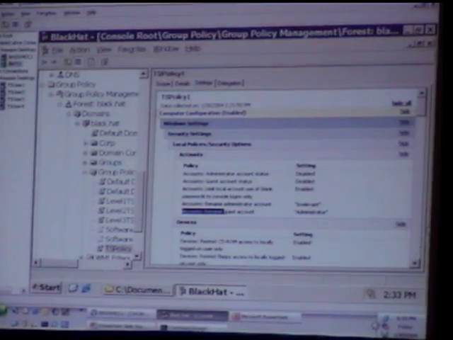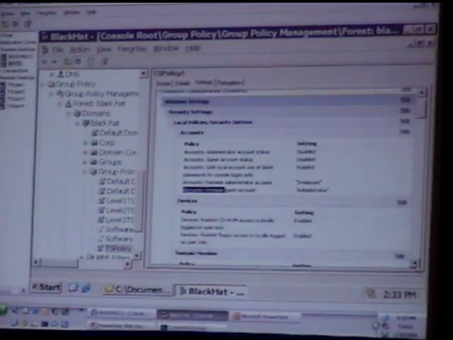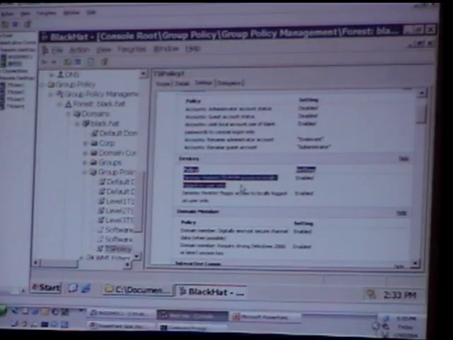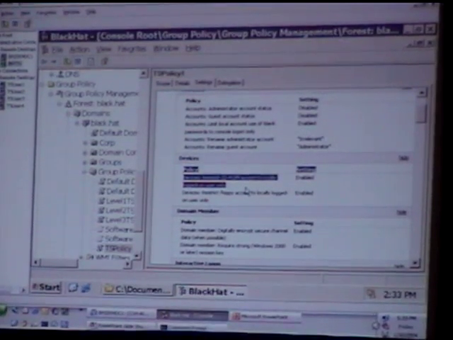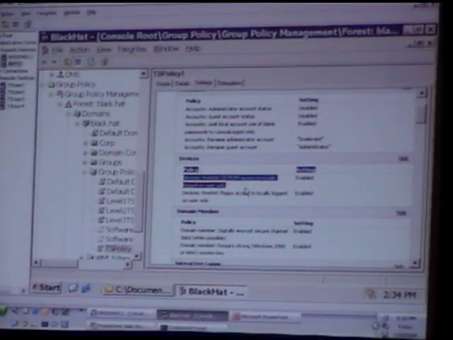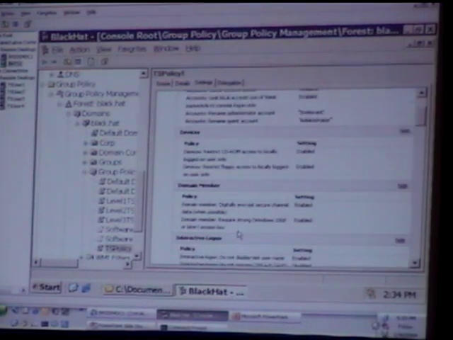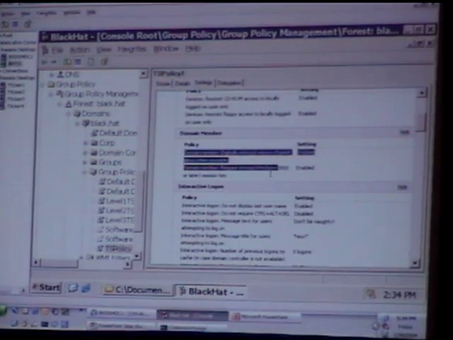I like to rename the guest account administrator just because it's fun. Other options you have: you can restrict CD-ROM and floppy access to locally logged on users only with a terminal server. These are some pretty vital settings because you really don't want users accessing what you may have left in the CD drive or in the floppy drive on that machine. Domain member: digitally encrypt secure channel data when possible, require strong Windows 2000 or later session keys.